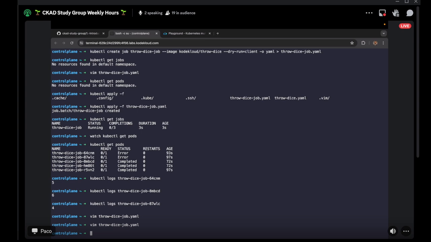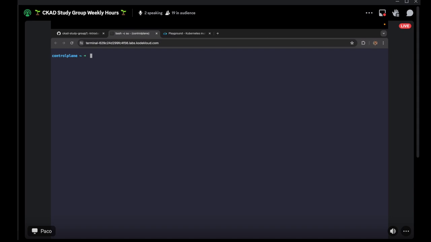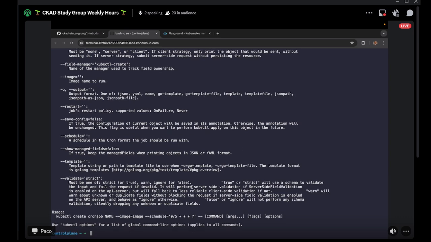last topic of today about cron jobs, because normally, of course, you can run a job from the command line like I did, but sometimes you want to schedule that, right? So, for example, and we will create it the same way, right? So we can do kubectl create cronjob. And again, as I told you, always from the command line, we can do kubectl create cronjob.